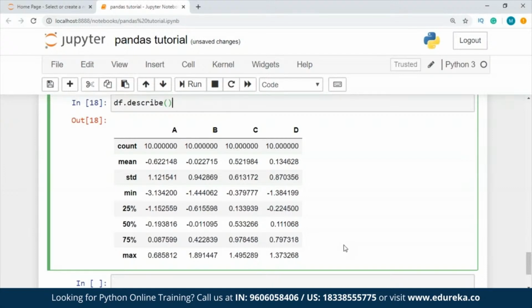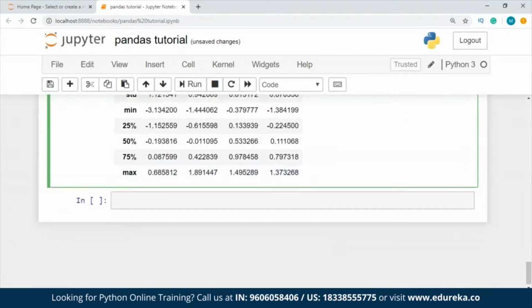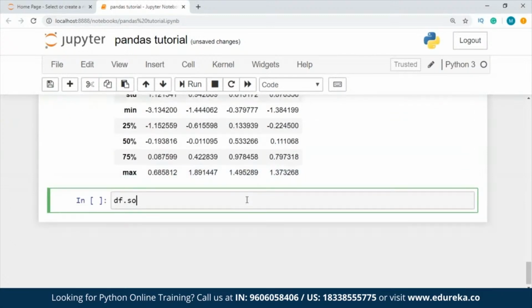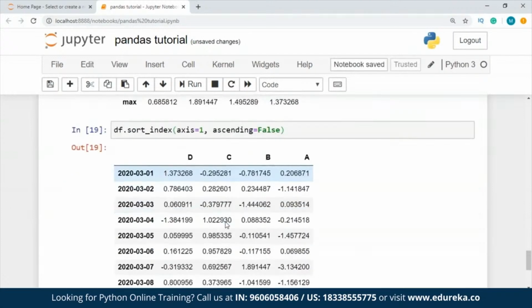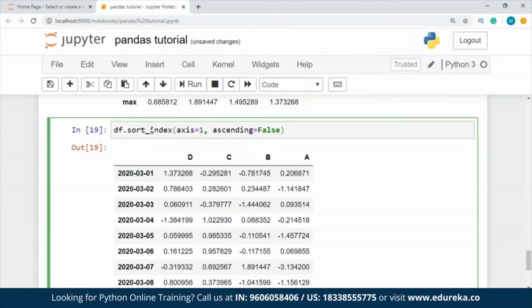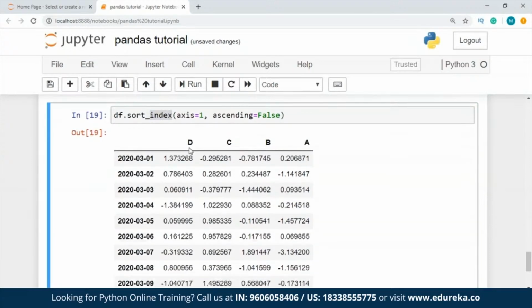We can sort our data using an axis. For that, you just have to write df.sort_index. And inside this, you have to give the value of the axis. I'll just give 1. And then let's say you want it to be ascending. No, I'll just write it as false. So it has given me the data frame by sorting the index.